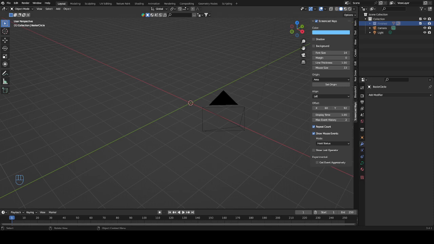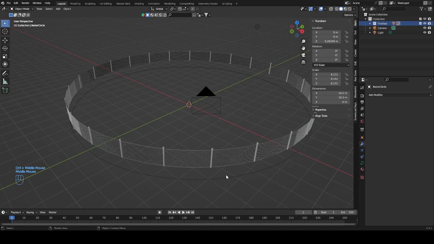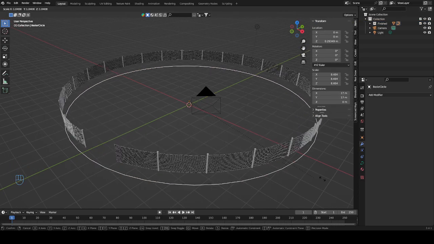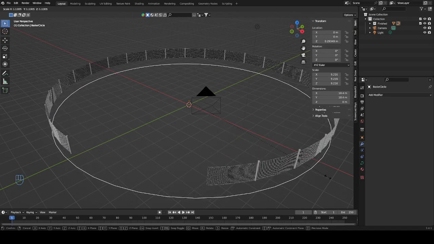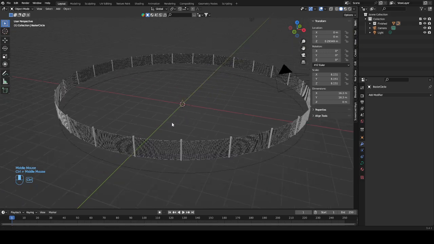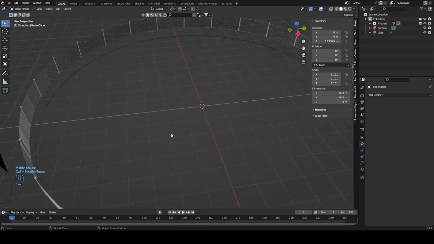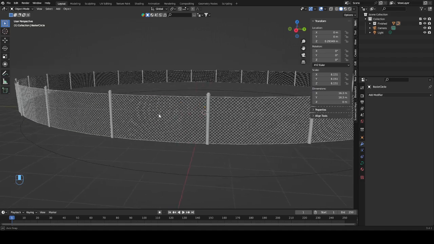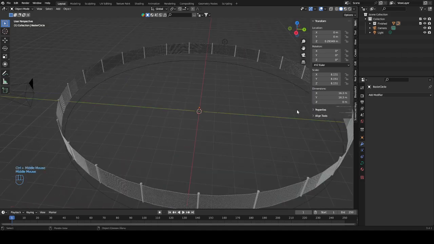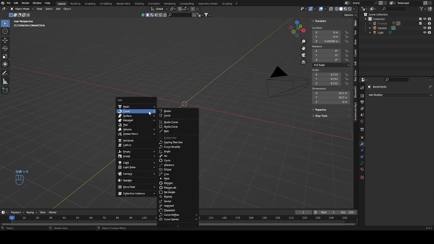Hello, hello, hello. Today I will be showing you how I set up something cool like this, which is basically a flexible linked fence, which you can fit to curves, and which can probably work really, really well for your projects if you need something like this. Okay, well then let's get to work.